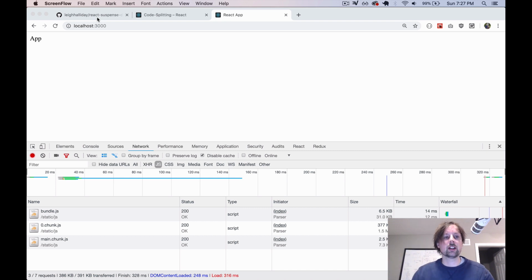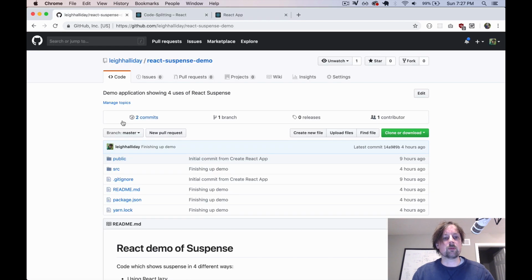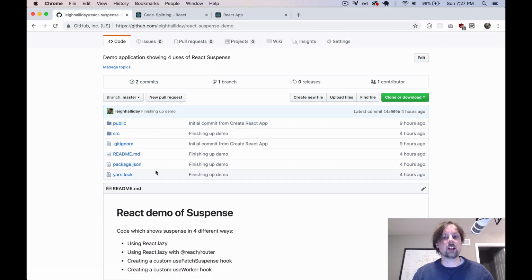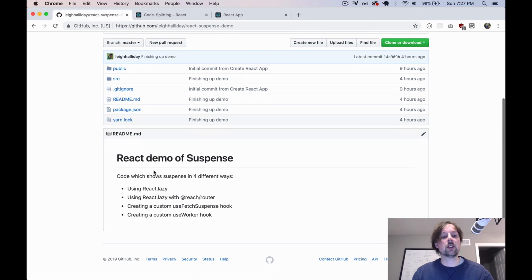I'll break them up into four different parts, and we're going to be covering React Suspense. Just to cover, I've got a final demo that I'll link below the video, but what we're going to be covering is Suspense using React.lazy, the same thing but with Reach Router, and see how we can break up basically each page into its own separate suspense lazily loaded request. Then we're going to be diving a little bit deeper, and we're going to be building two different hooks that will allow us to take advantage of suspense ourselves.